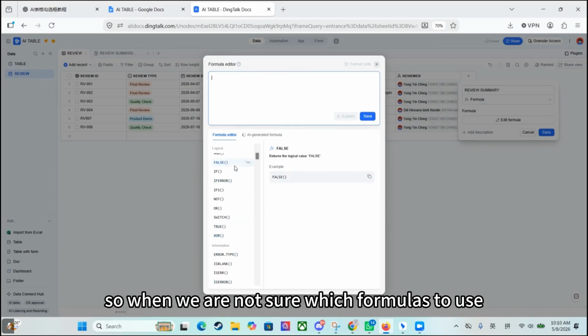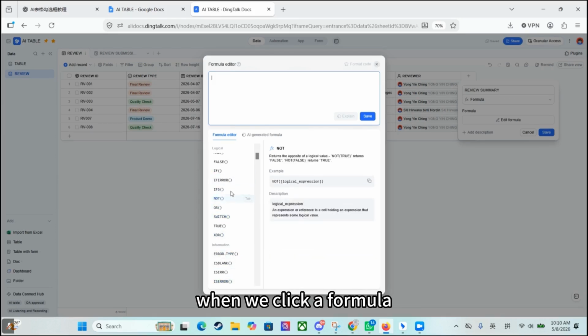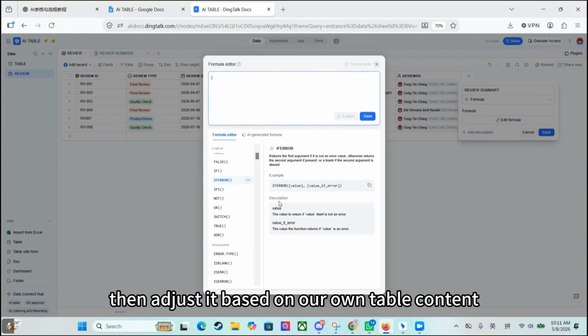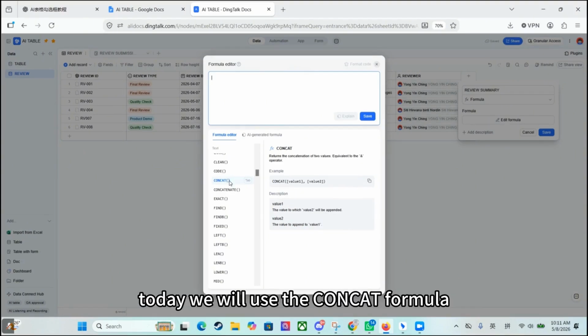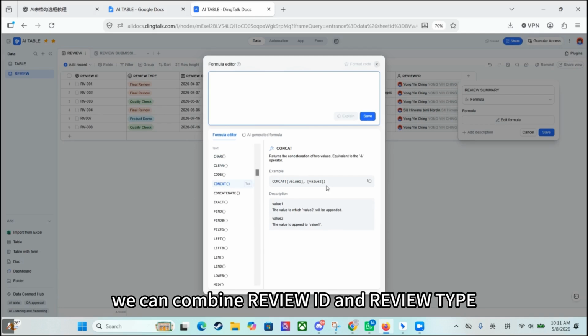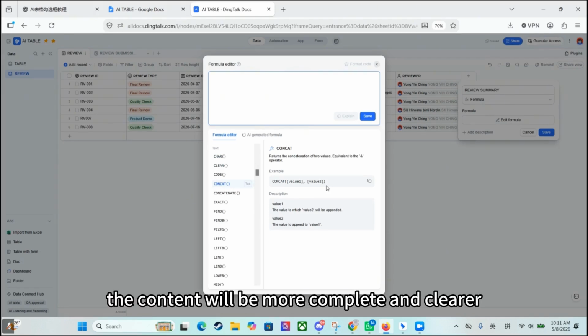So when we are not sure which formula to use, we can slowly look for it from the categories on the left. When we click a formula, the right side will show the example and description of the formula. This helps us understand faster what the formula is used for. We can also refer to the example provided by the system, then adjust it based on our own table content. Today, we will use the concat formula under the text formulas category. Concat is mainly used to combine different text contents together. For example, we can combine review ID and review type into a new text display. So later, when we view the records, the content will be more complete and clearer.